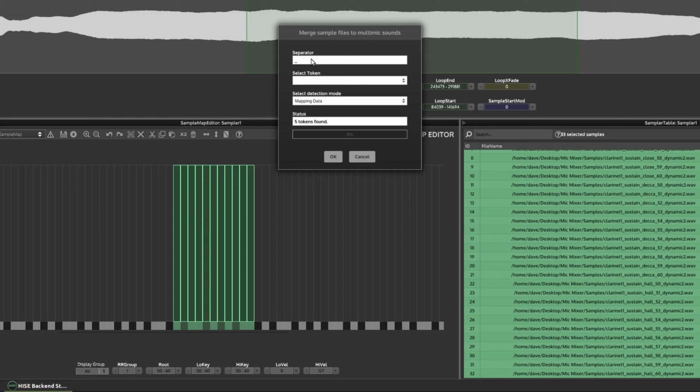And then it's going to do it based on the name of the sample, so it's important that you have the mic position's name within the sample file name. So mine are obviously named Decca, Hall and Close. The separator for my file name is an underscore, and I recommend you use an underscore. It tends to work better than a dash or any other symbol. And then I'm going to select from here which part of the file name I want to represent the mic position. So in this case it's going to be Close.